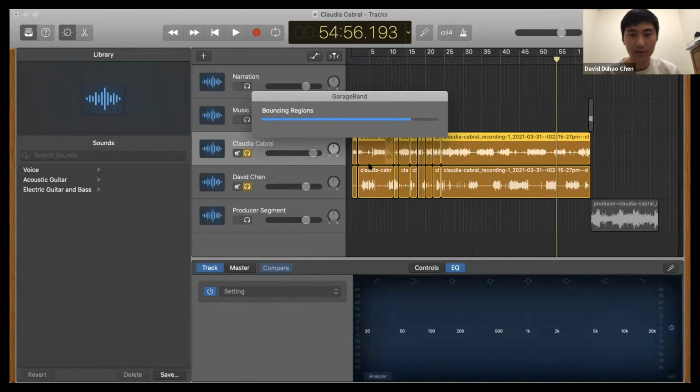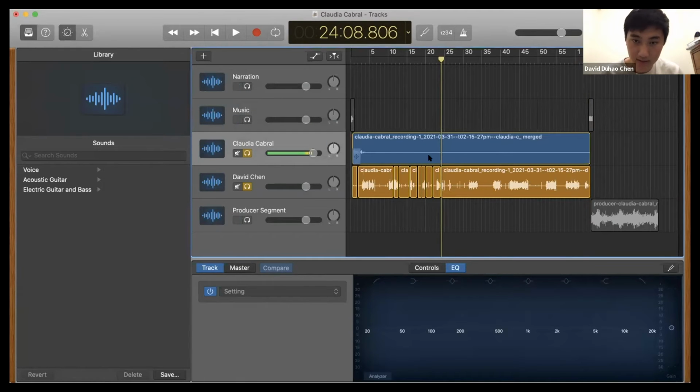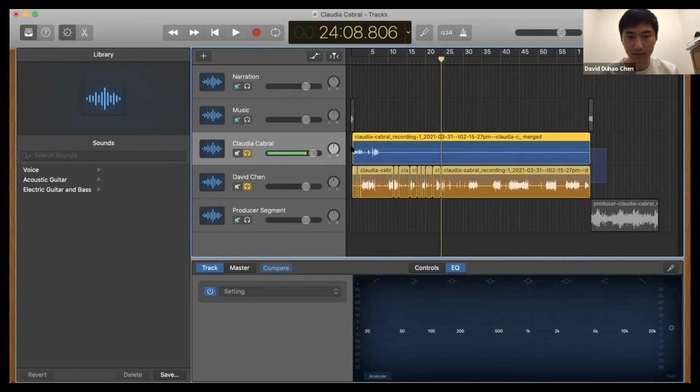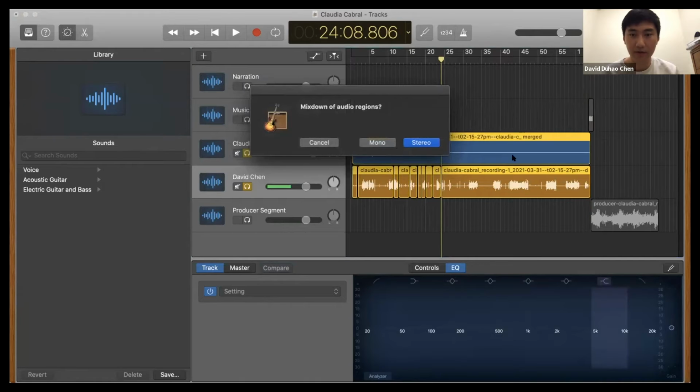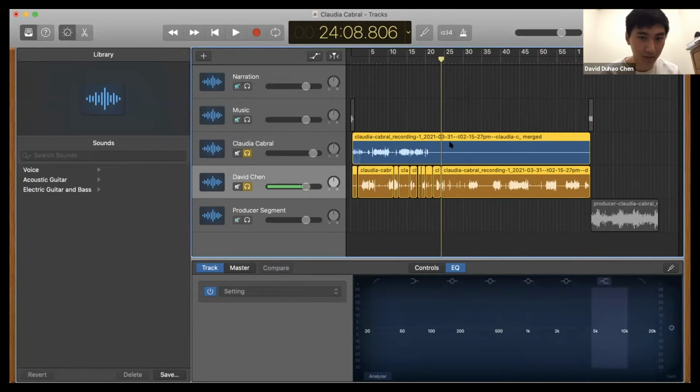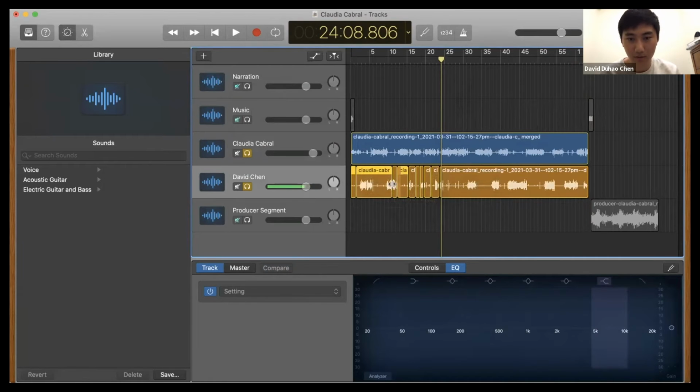So you're just going to bounce regions. And you also want to select one track at a time to bounce. If you select both tracks, they're going to ask you if you want to mix down the audio regions. If you want to, you can, but generally I like to keep them separate just in case I want to move them around. But there you go. Now, if I wanted to move this whole thing, I would have had to select each one of these, right? And it just saves time in my opinion.